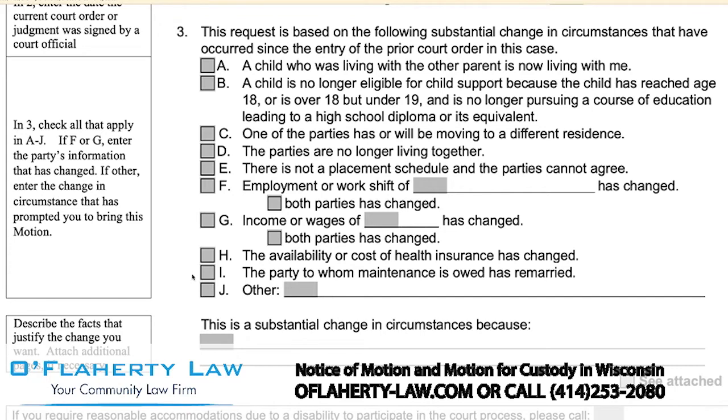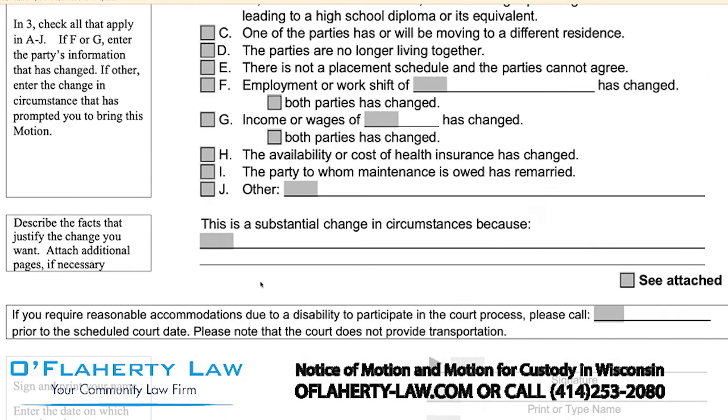The party to whom maintenance is owed has remarried. Always a favorite. And then just J, other, if there's nothing up here that fits your situation, then you need to explain why whichever options you listed up here, checked off, why it's a substantial change in circumstances. And it's probably going to take you more than 2 lines. And that's why you would do it on a separate sheet of paper and hit the See Attached and just attach your explanation to the form.